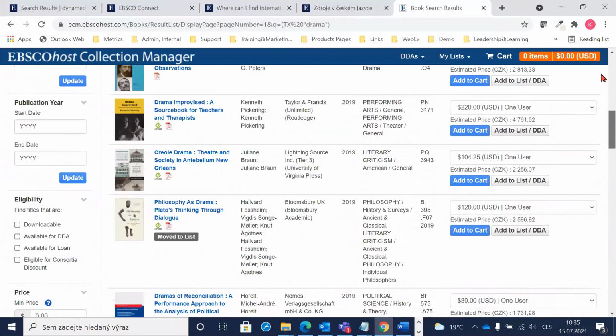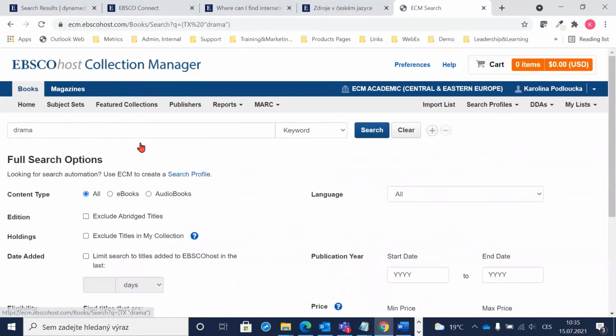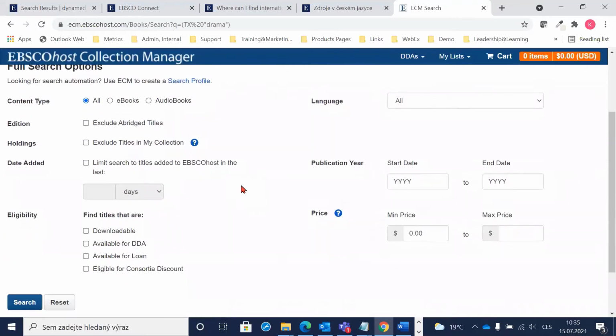And let me scroll up. You can also use these full search options. This is a kind of advanced searching, as we would call it on the EBSCOhost platform. And here, basically, you can set up your preferences before conducting the search, right?